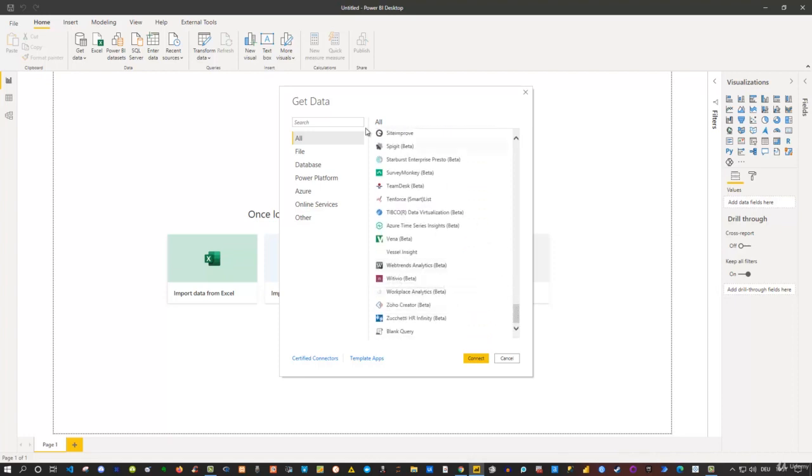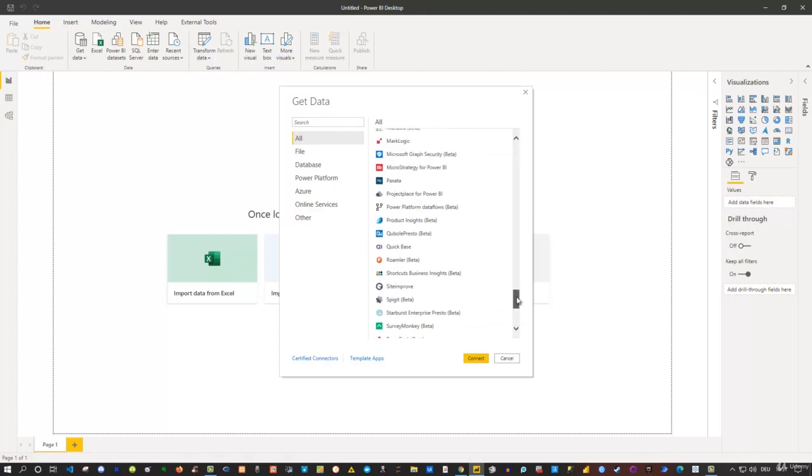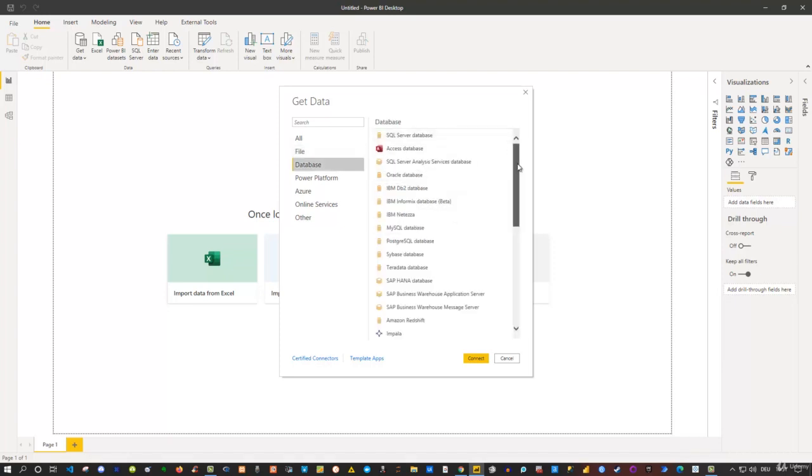You also see that you can search for a specific data source here to make your life a little bit easier, because you see there are a lot of choices here, and of course you want to choose a specific one, and if you don't want to search, simply type it here in the search box. Or you pre-filter. If you go to File, for instance, you can see all the file types here, like SharePoint folder, for instance, PDF, and so on. Or if you go to Database here, you would see all the databases available for you.